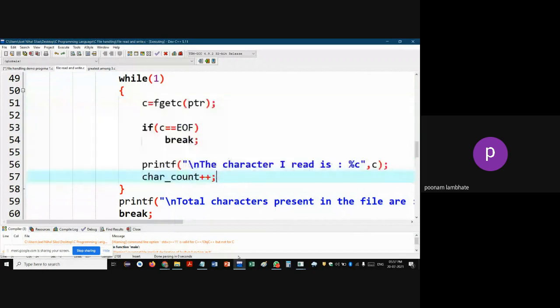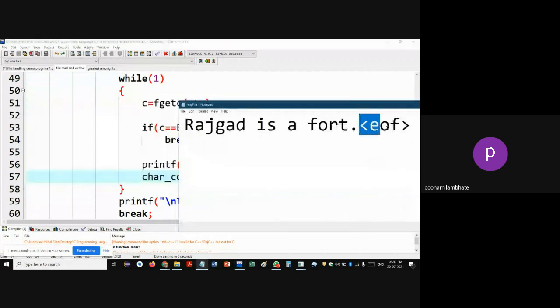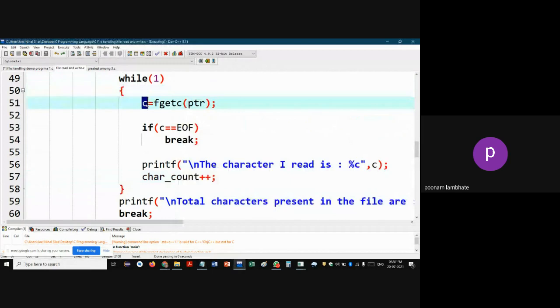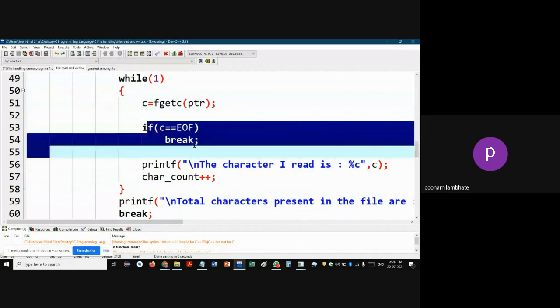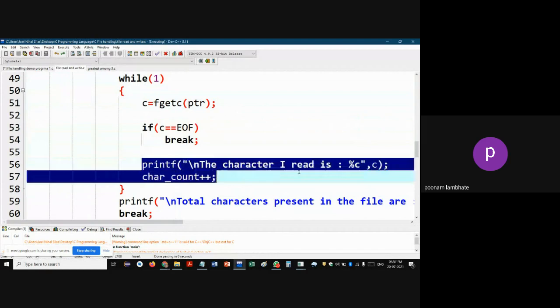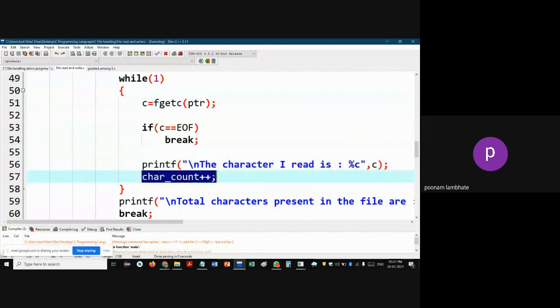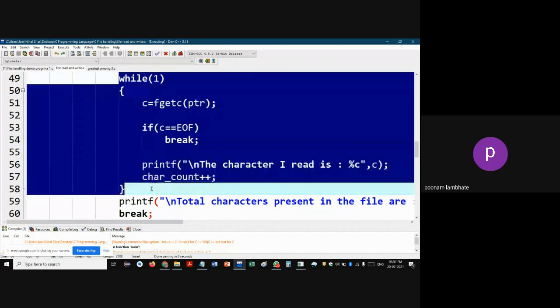Now suppose I have to read this end of file character, means full stop has been read, and after that again I have to repeat the while loop. So end of file character I have to read. So now the variable C is holding the end of file character. So I have to compare, is C equal to end of file character? Yes. So I will break. Break means what? I'll come out of the while loop. So I will not be able to print the character, and I will not be able to increment the count of the characters.